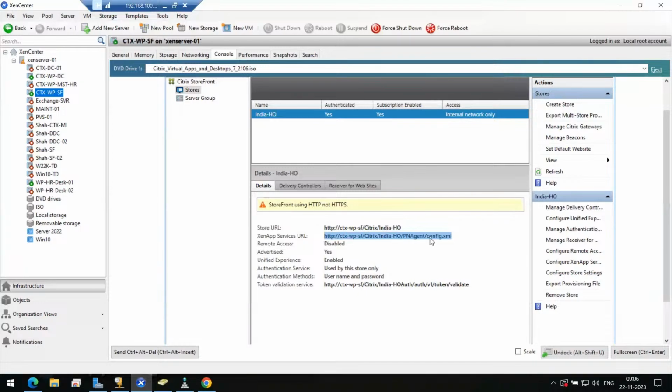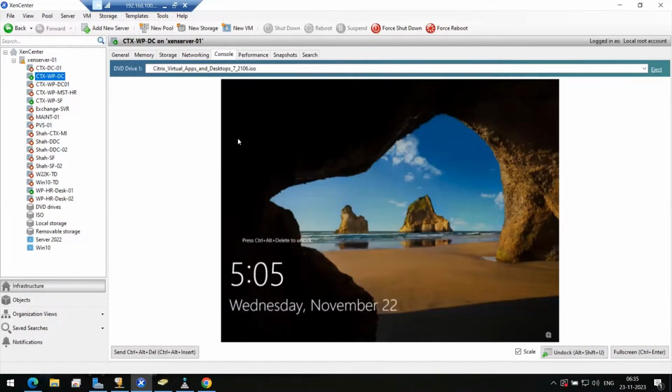Basically, this is a config file. If you want your users to access your resources through mobile devices, you have to configure this into their devices along with the PNA agent. Oh, they can access the devices from the mobile also.